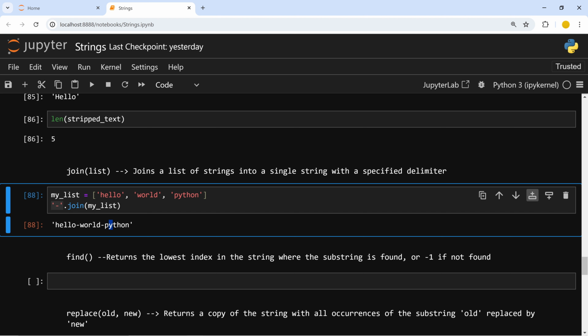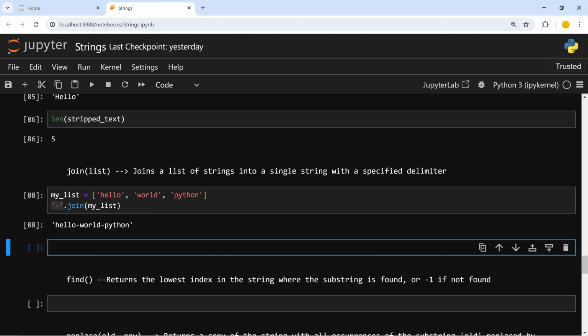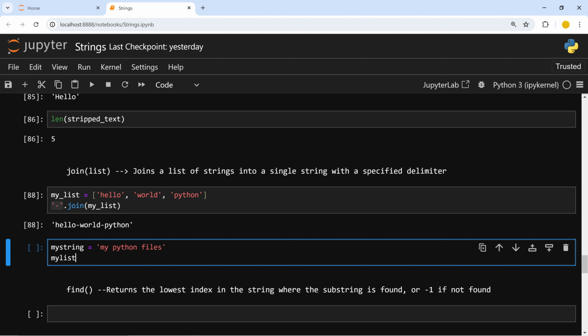Okay, let's see another example. Let's say I have a string like this, my Python files. Okay, so you don't want to have blank spaces between those files. You can do this. There are better ways to do this, but I want to show how to use split and join together.